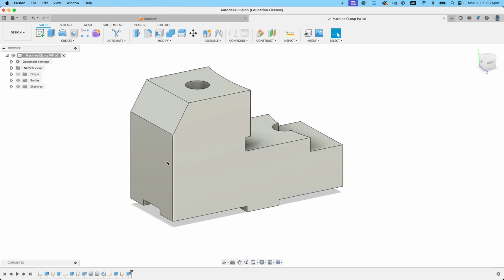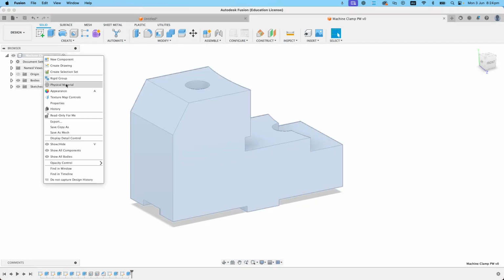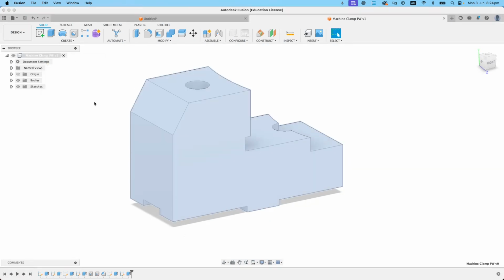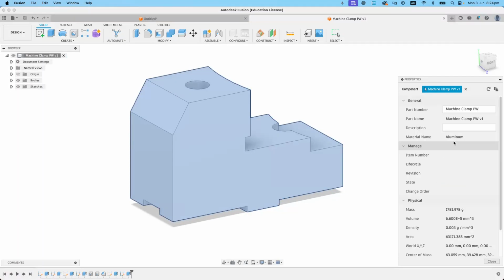And then I am going to get a part mass. So what have we got here? Let's go properties. And here we have 1,781.978 grams. And that's it, folks. That's how I've modeled it.